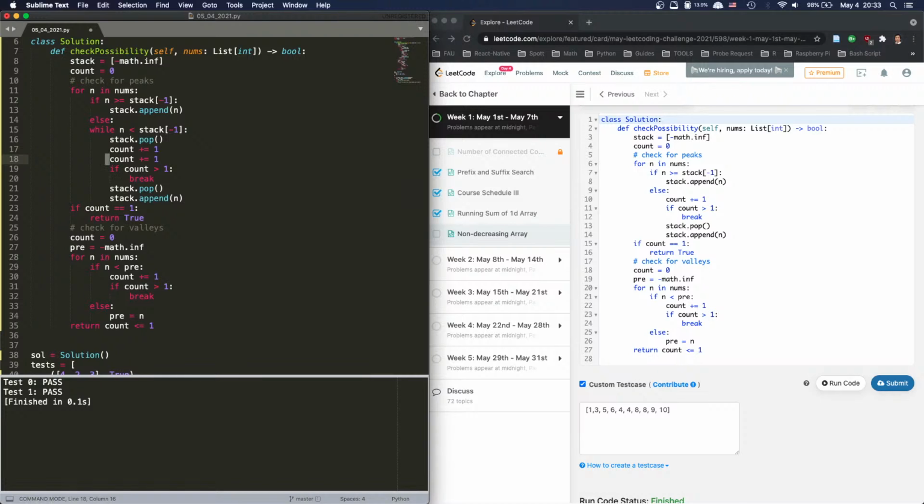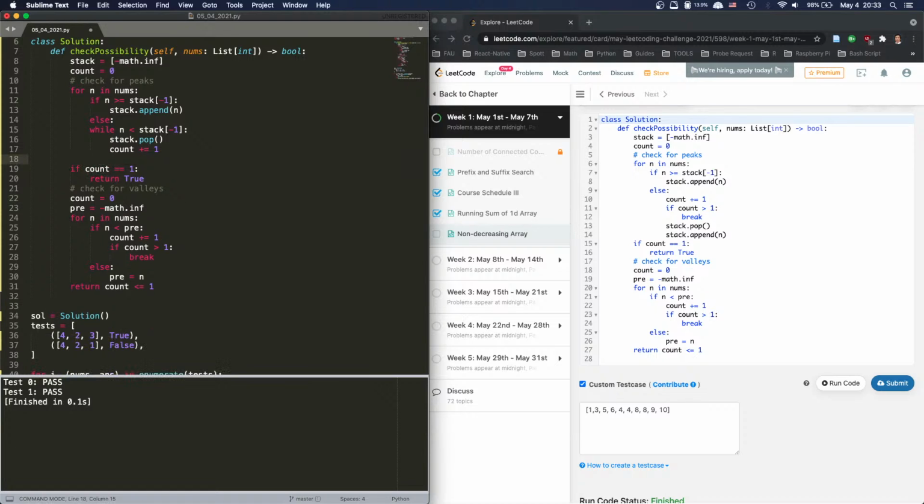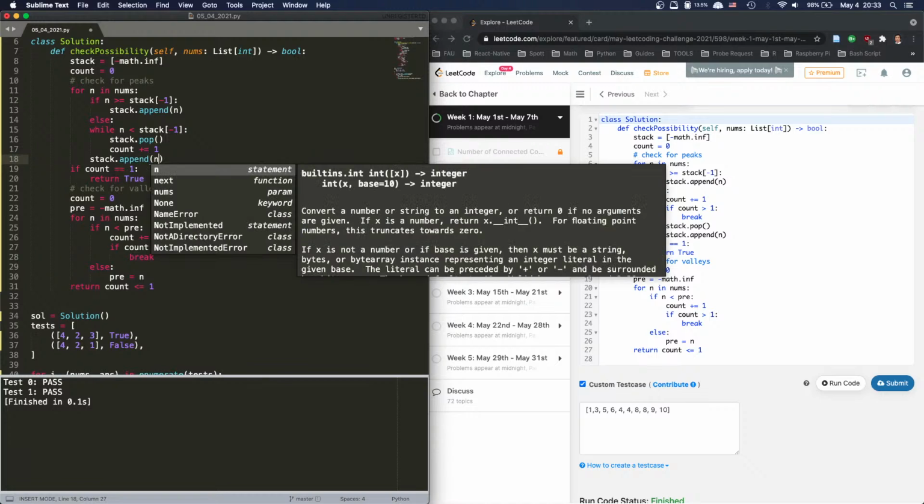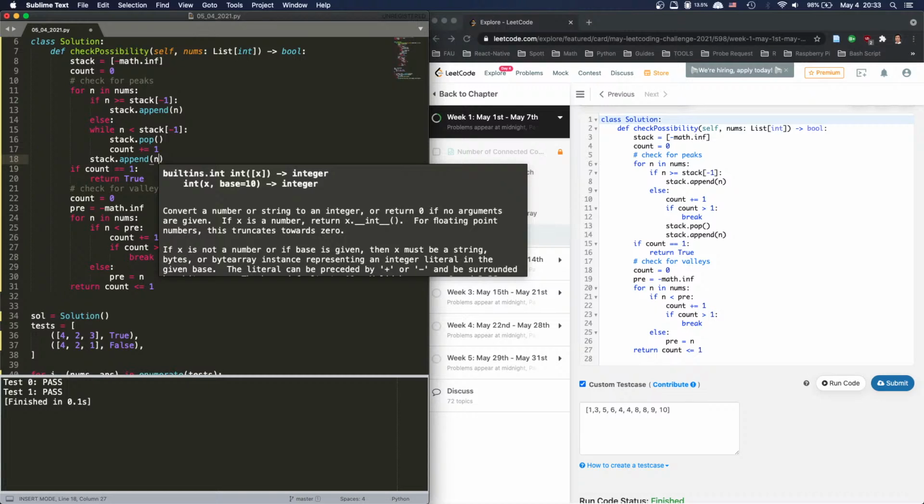And when it's done, I don't think I need this. Don't need this. No. So all of these can be gone. So while n is smaller than the stack, I'm gonna pop the stack, pop until we cannot pop, and then we say stack.append n.